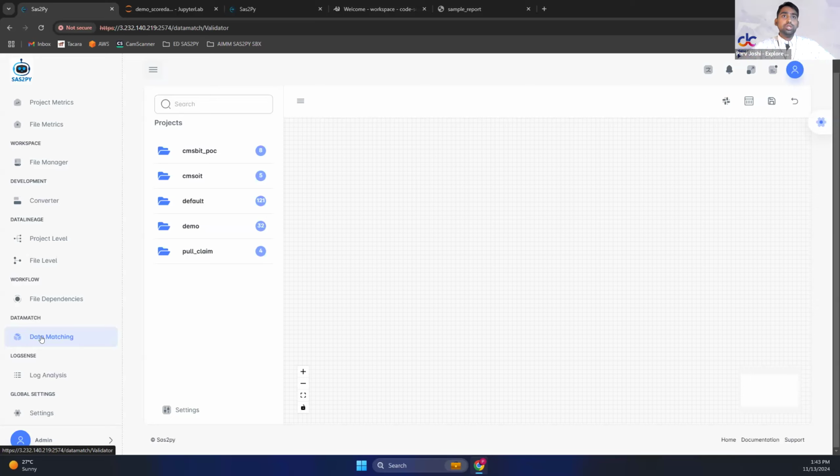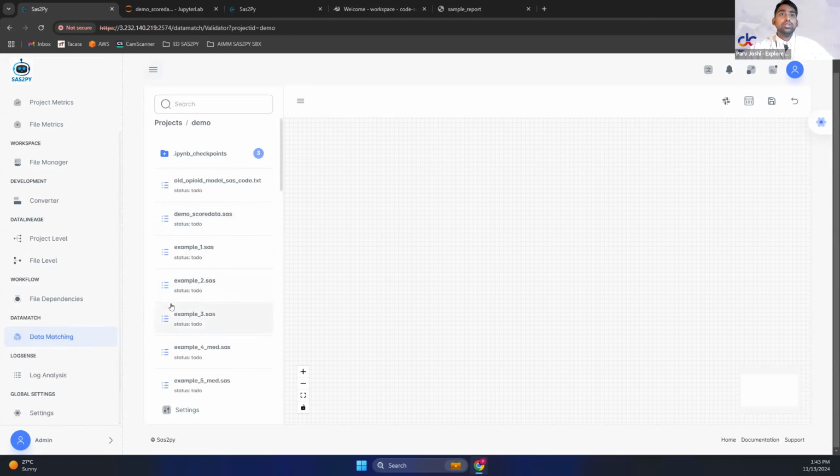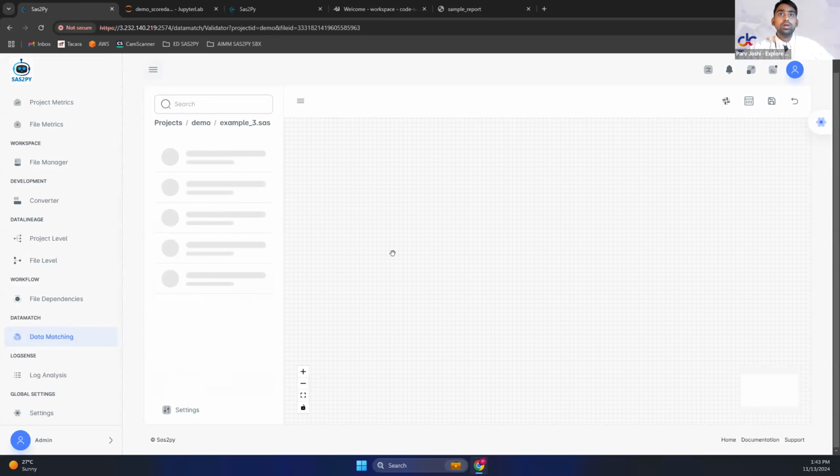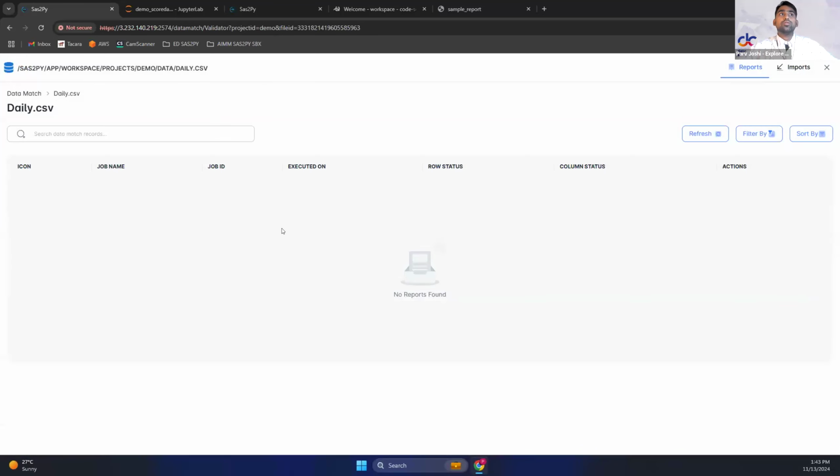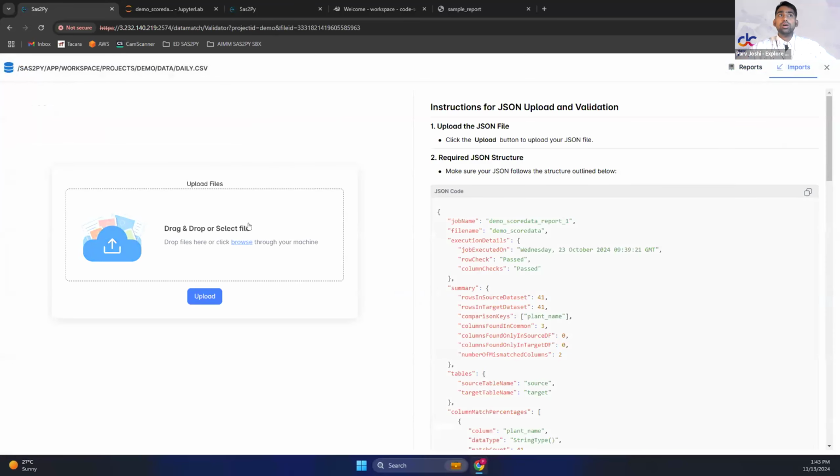What it does is it performs a join of both the tables, and based on the join, it starts comparing each row and gives you a report on how it's done. So over here, if I choose a particular file, this will show you a lineage of the data set. This is the same thing we saw in file level. The only difference is that we have an option of opening this and seeing reports. Once you generate an output and compare, the reports will show up in here, and you can import your reports as well if you generated them externally.